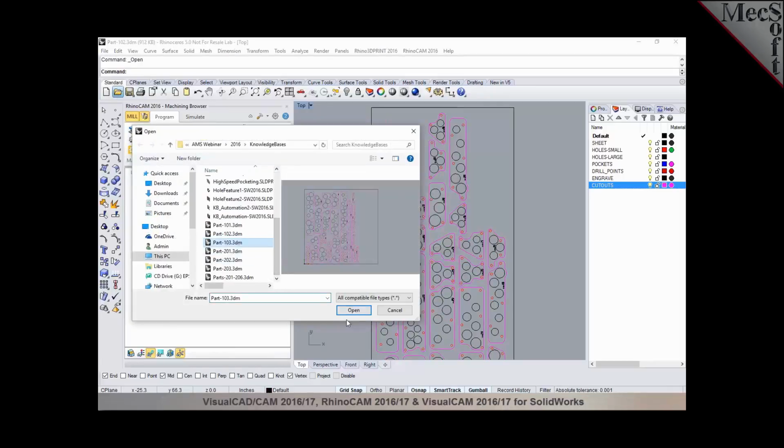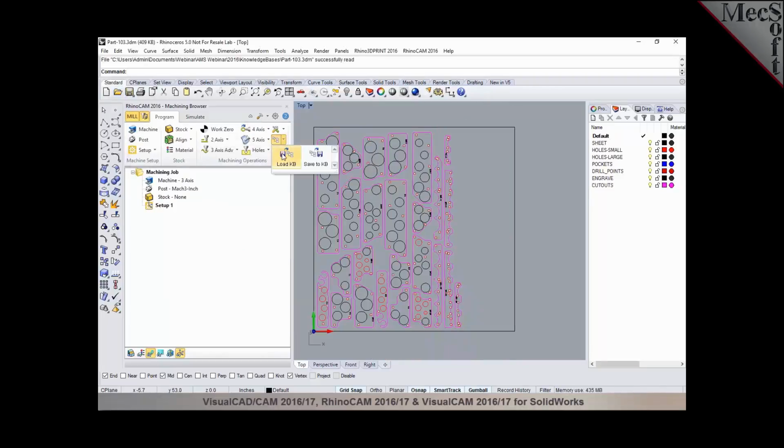I'm going to use this part called part number 103, and all I'm going to do is load my knowledge base. You'll notice that I already have the geometries in this part automatically mapped to the same layer. So you can basically map them into layers. You can select them either based on layers, or based on geometry types.